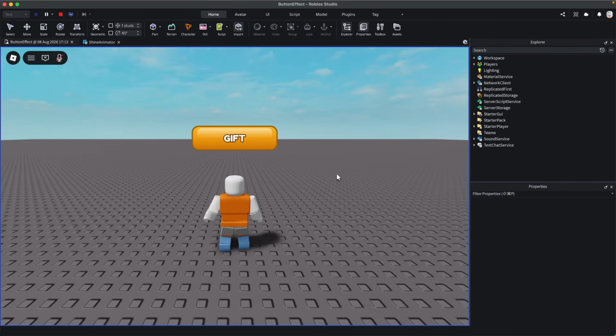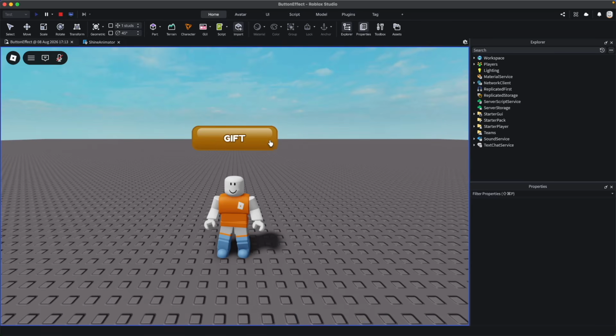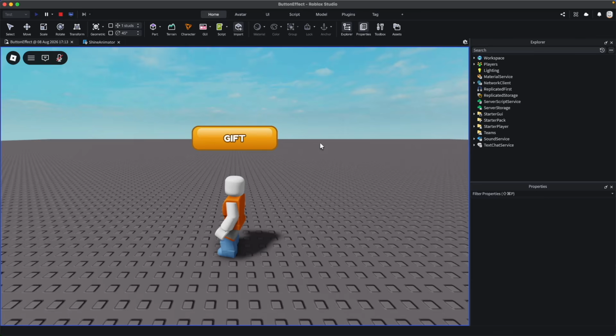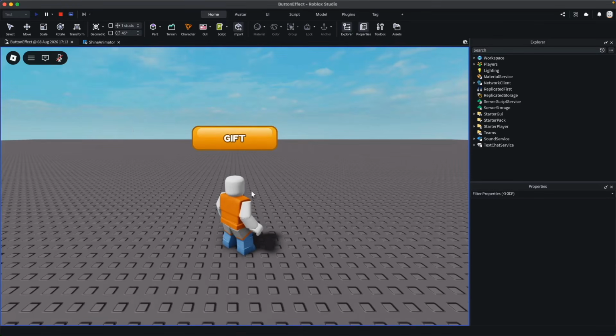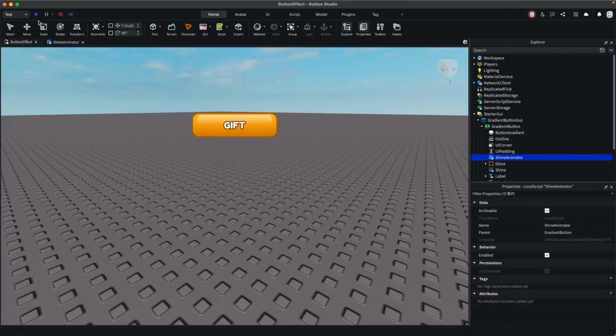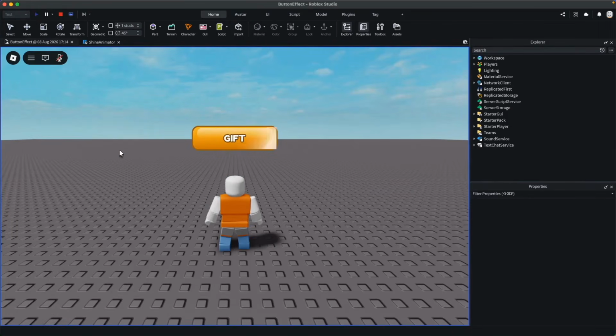And there we go. The shine sweeps across the button, pauses for a moment, and then comes back again. You can use this on shop buttons, reward buttons, play buttons, gift buttons, or basically any UI button where you want a little extra polish. And that's our animated shine button. It's a really simple effect, but it can make your Roblox UI feel much more polished. One transparent image, ClipsDescendants, and a small tween loop are all you need.